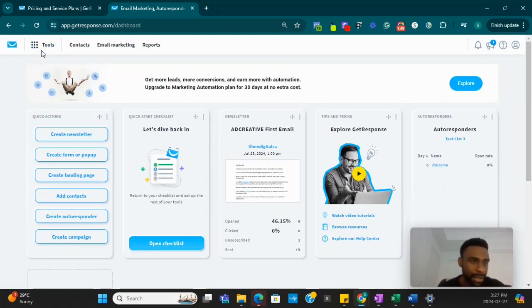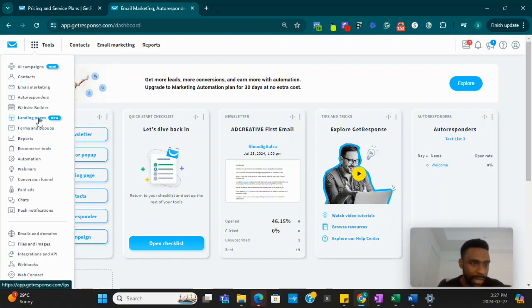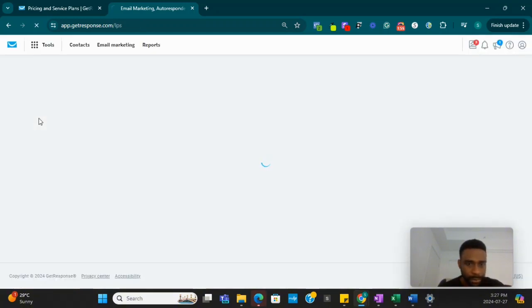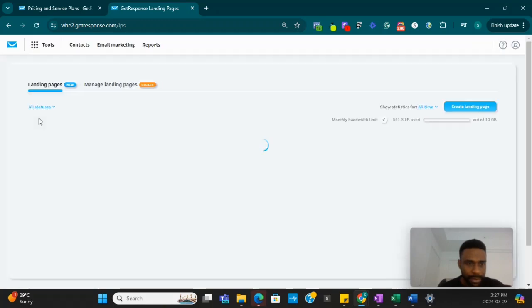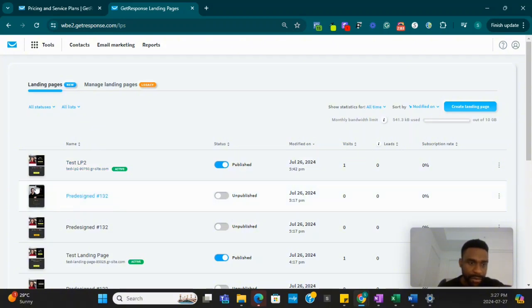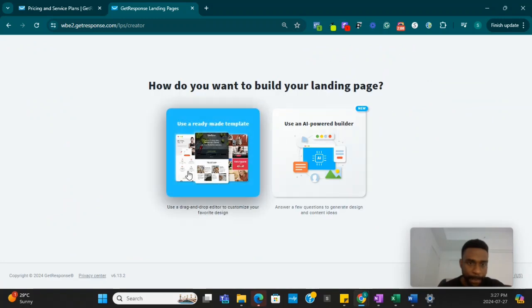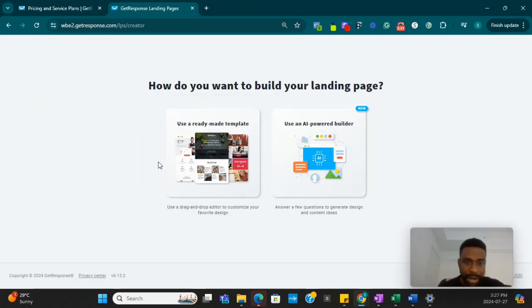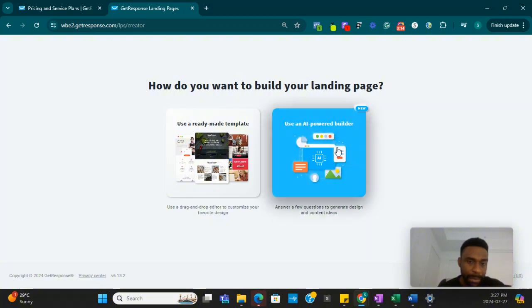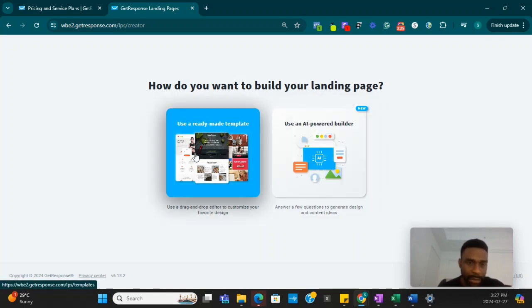If you want to access the landing pages, go to tools and click on landing pages. So it brings you up to this page. I've created quite a number of landing pages, and if I want to create a new landing page, I go to create landing page. And now there are 2 options, right? There's an AI Power Builder and there's the ready-made template. The AI Power Builder is a discussion for another day, but it's a powerful landing page builder that you can use to build a landing page in a couple of seconds or minutes at worst by just answering a few questions. But today I want to show you how you can use the ready-made template to build out your landing page.